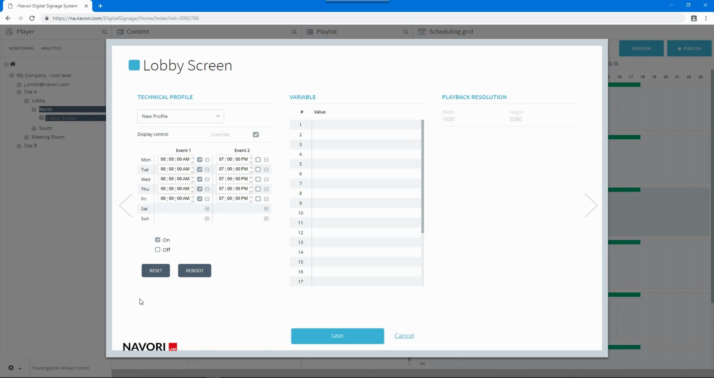You'll find two buttons under the Display Control schedule. These buttons let you send remote commands to the selected player. When you click the Reset button, all existing programming and content is deleted, returning the player to its freshly installed state. The default media will then be displayed until a new program is sent. Clicking the Reboot button will force an instant player reboot. You don't need to click the Publish button after this step. The instructions are sent immediately.